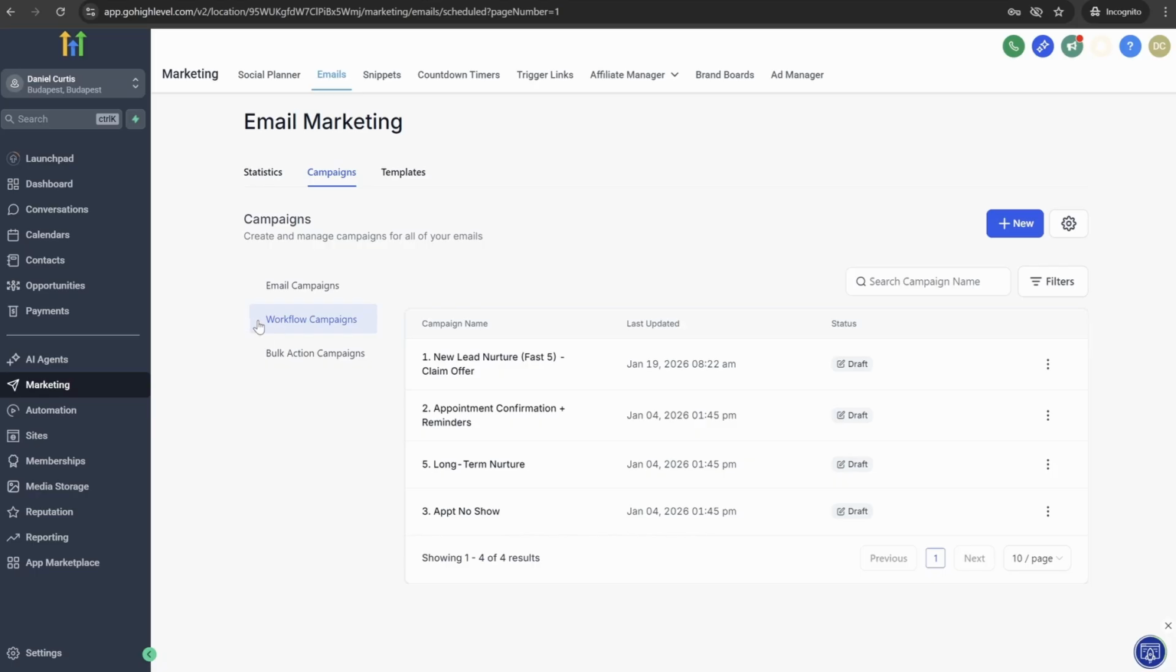We're going to be talking about workflow campaigns, but in my opinion, these make a lot more sense, or at least they have a lot more use cases than email campaigns. So this will be the biggest thing we focus on. I'll give you a bunch of examples when we get onto automations, but for now, that's pretty much everything you need to know about emails.